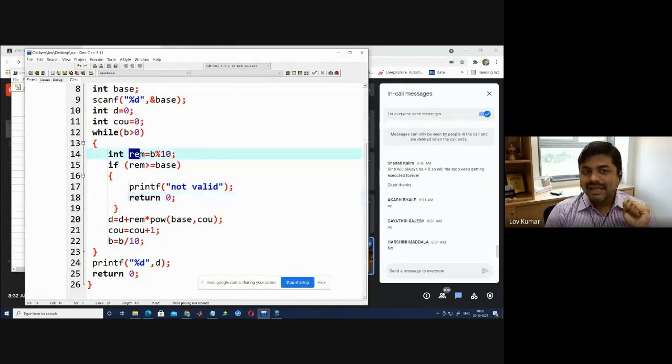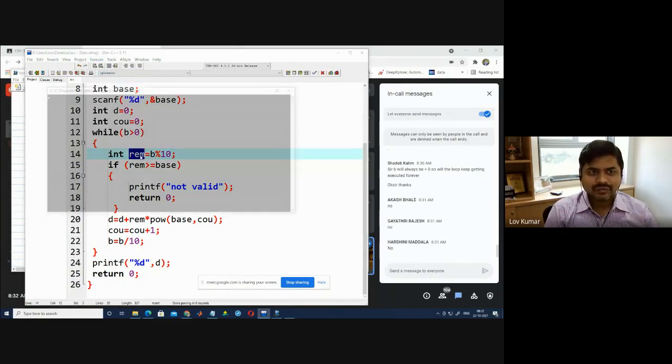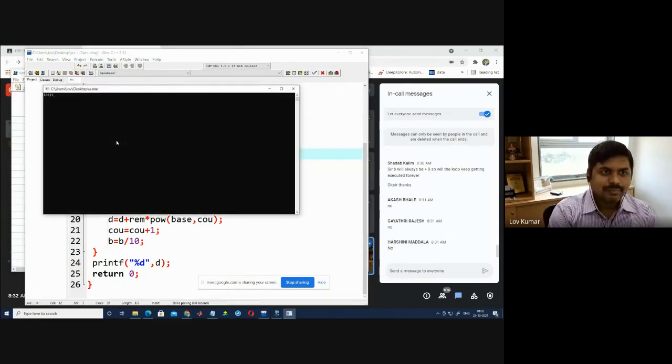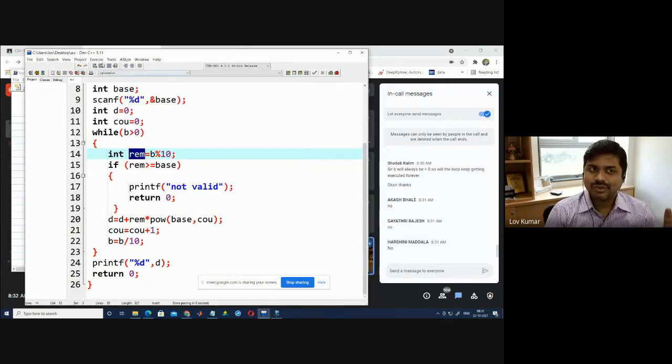What are we going to do here? Every time we calculate the remainder, the last digit, and we check whether the last digit is greater than or equal to your base or not. If it is, then we can say this is not a valid number. So now you can see again we are going to check here. First we check 1011 base 2. It is giving 11. There is no problem.